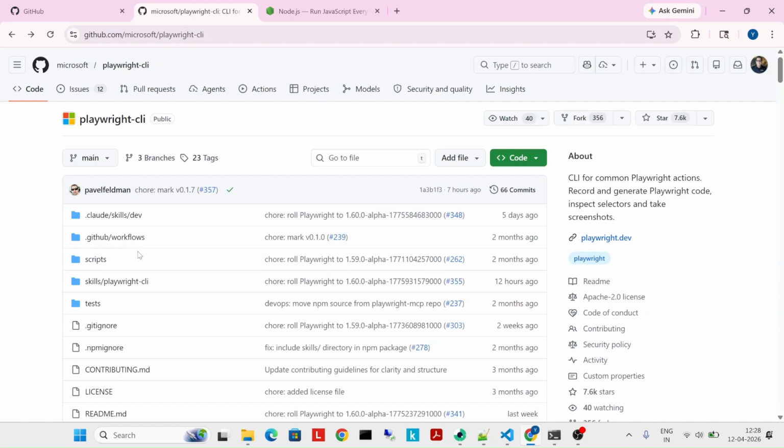Hello team. So today I'm going to talk about Playwright CLI, and there are some specific skills which Microsoft has published. So Playwright is a tool for browser automation. So what you can do is you can go to a particular web page, you can take screenshot, you can automate it to click things and so on.